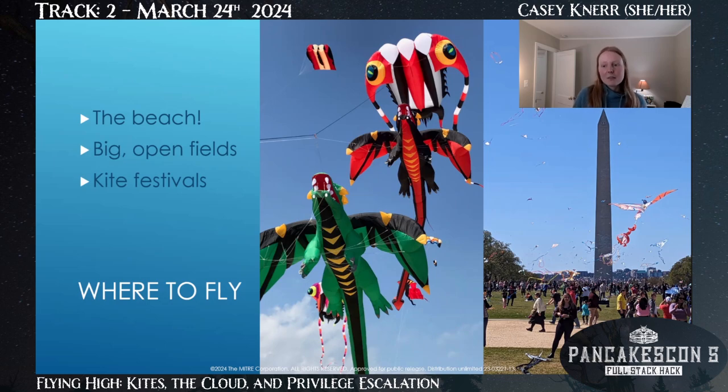You want as few trees as possible, and not just because your kite can get stuck in them, but also because they tend to block the wind. So if you've only got a small field with just enough space, you need a lot of wind in order to get that kite in the air. So the bigger, the better.